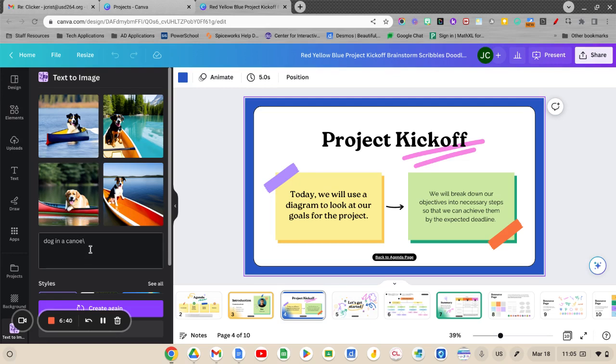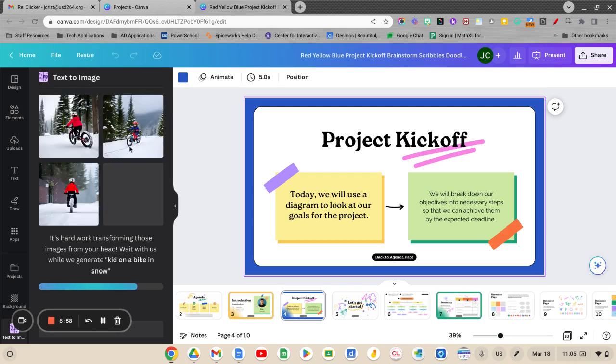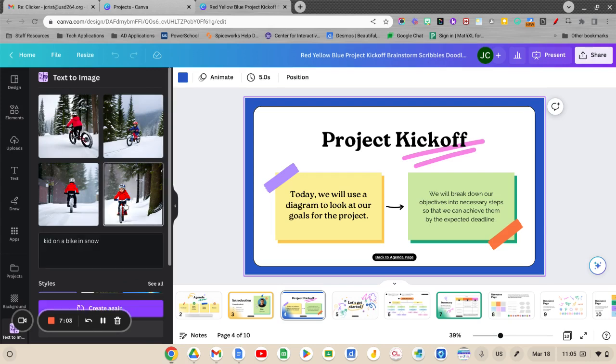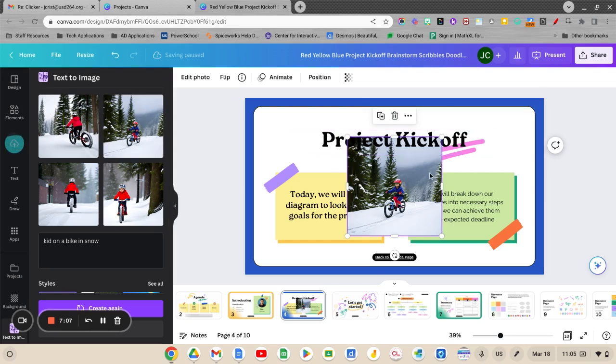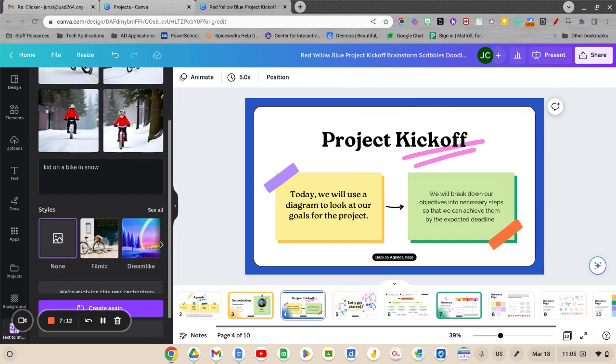Now, one piece of advice I have, if you're using a person, like a kid on a bike in snow: when you do a person, sometimes it gets their hands or some of their fingers wrong. Even if it isn't up close at all, you might see that they have like 6 fingers or something, because it is auto-generating the image. You can also choose the styles, which is really cool.